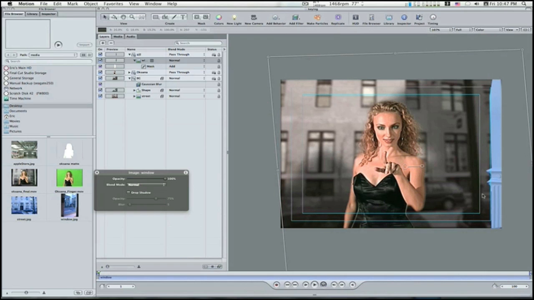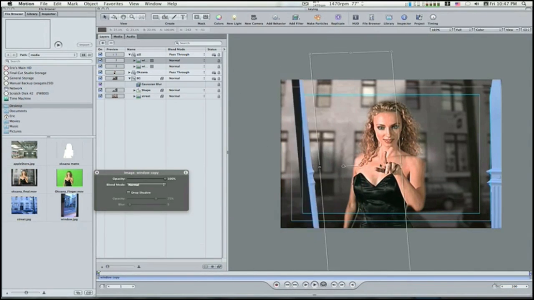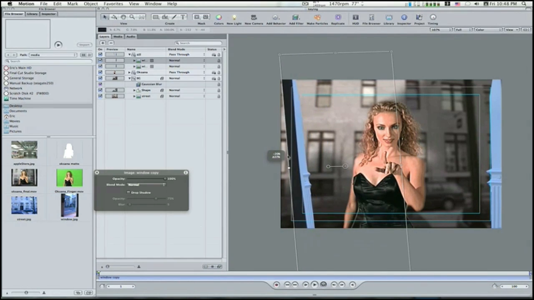Okay, now we got this little windowsill here on one side. So now what we're going to want to do is duplicate this. I'm going to select my window picture, hit Command D, like so. And then I'm going to grab my edge over here and drag it over here, like this. Like so. Now we have our windowsill for this side.